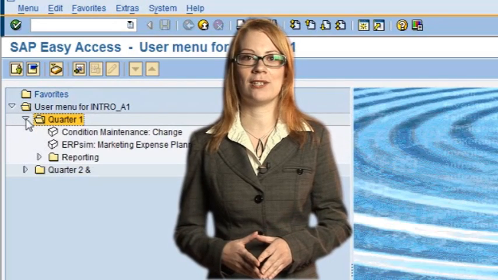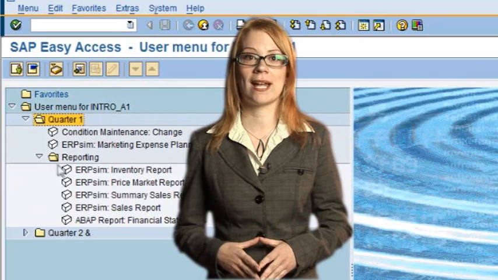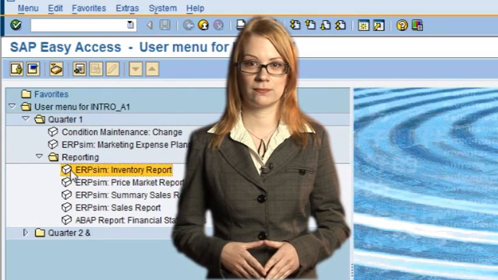We know that we will begin the simulation with starting inventory of finished products. As you sell off this inventory, you will want to monitor how much you still have left. We can run the inventory report to give us this information. Drill down into the menu, find the inventory report, and double-click on it to run it.